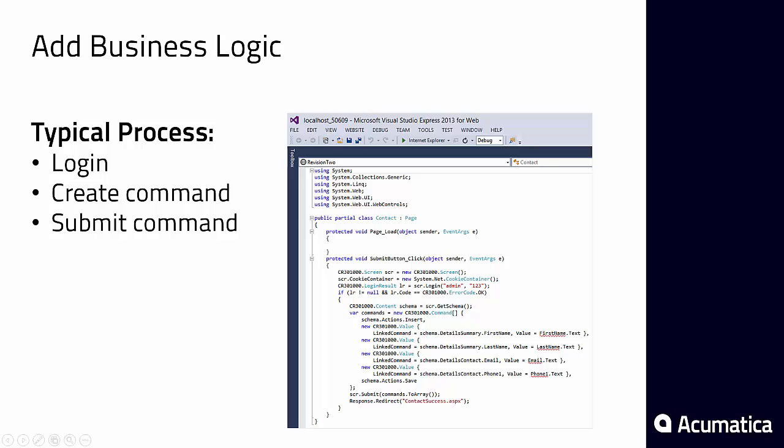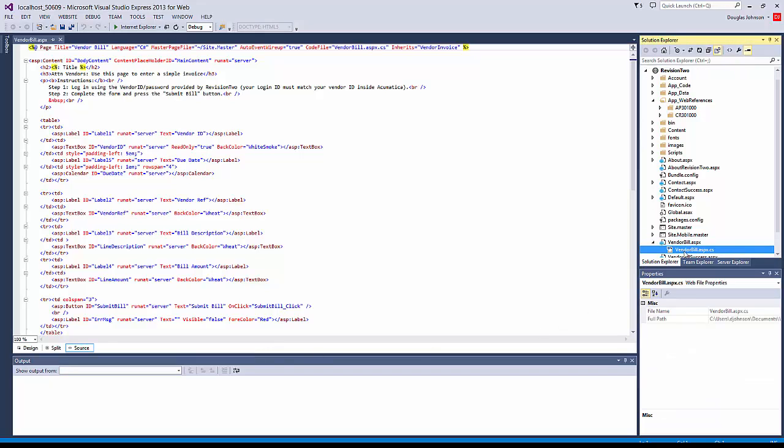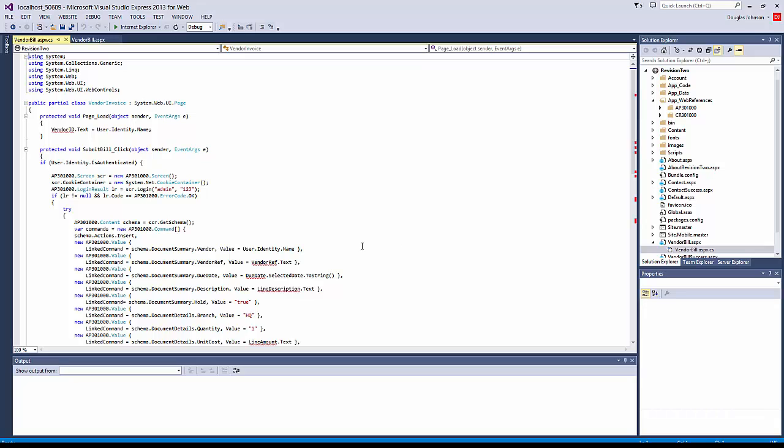Once we've created the page, the next thing we have to do is add the business logic. This is the C# code that's going to interact with Acumatica to both log in, create the command that we're going to submit, and then finally submit the command. So back in my system, you can see under this vendor bill, I have this logic here. This code's going to follow those 3 steps I showed earlier. With one little exception, it's going to load up my text, what I've logged in as my vendor ID.